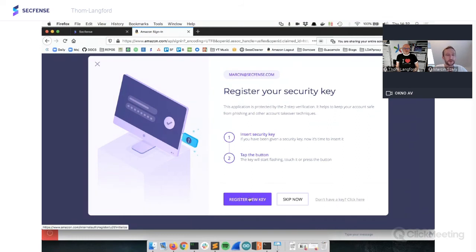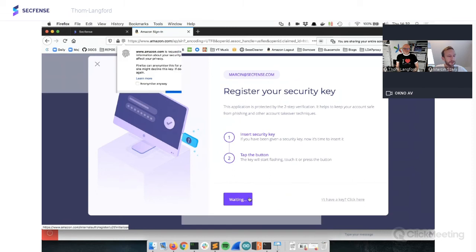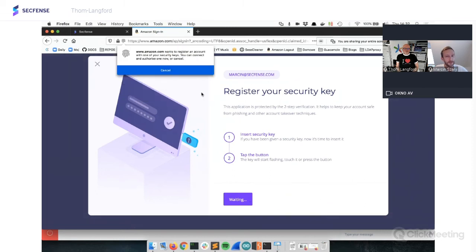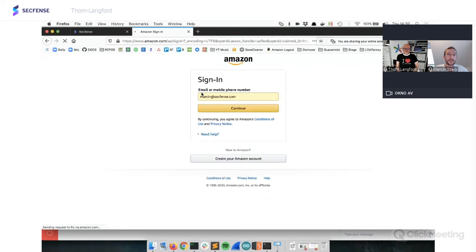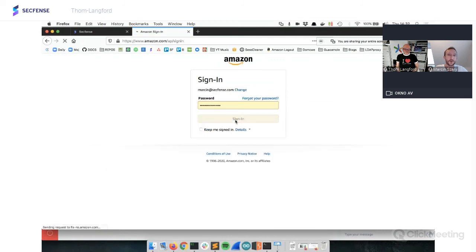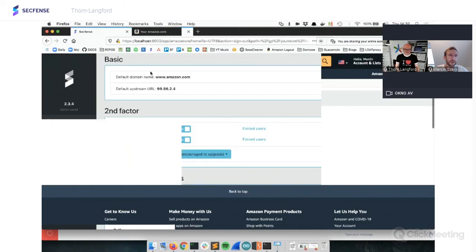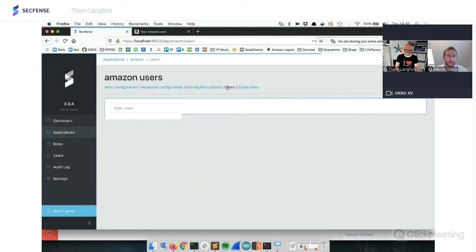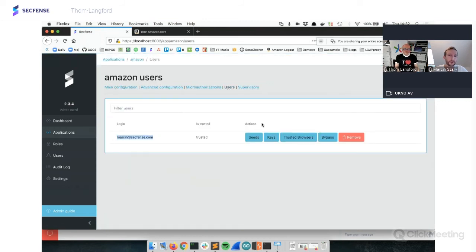I have a security key in my USB port, and I will just tap the key, and that was it. So a security key has been associated with my account. And by the way, I have not pre-populated that user. It was automatically populated when the key was associated. I don't know how much time it took, but it was a complete deployment of an application plus the first enrollment of the user.